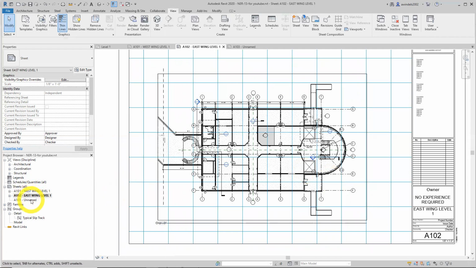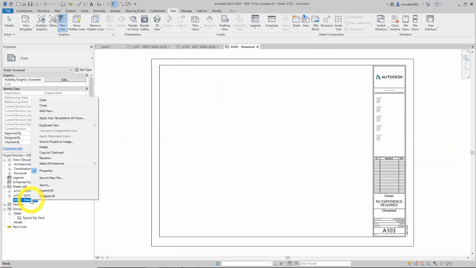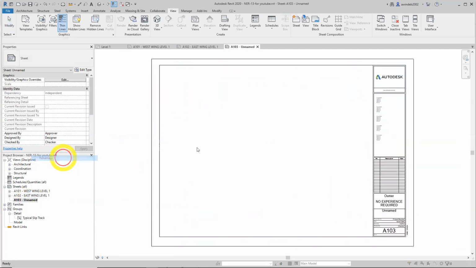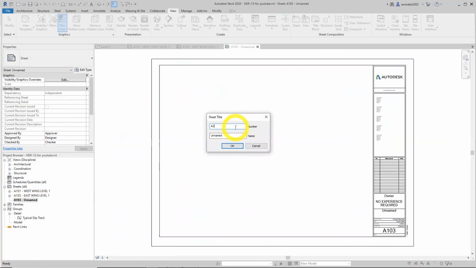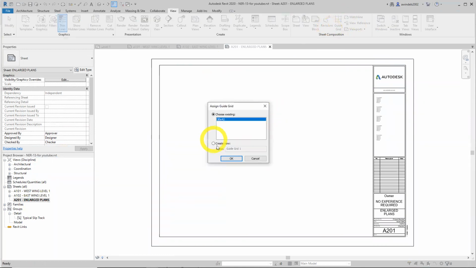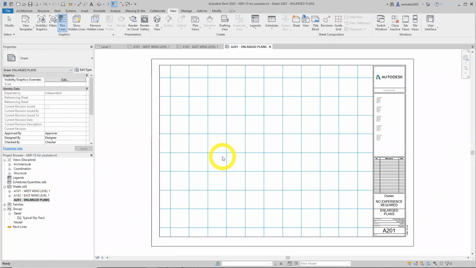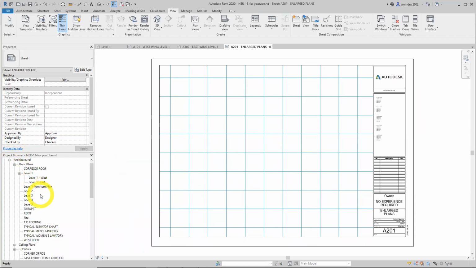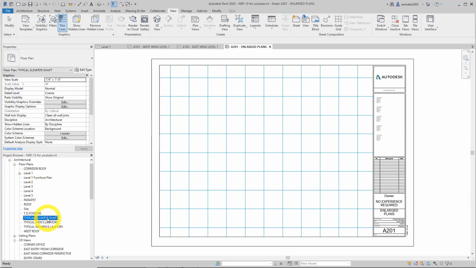Here's a sheet going back to page 637. Let's go to it. Let's rename it. Or rather, renumber it first this time. 201. We're going to call it enlarged plans, kind of generic. As we go along, we'll know what we want. Let's add in the grid guide. Same again. We're going to add 3 different views this time: typical elevator shaft, typical men's lavatory, and typical women's lavatory. So let's start with this one.